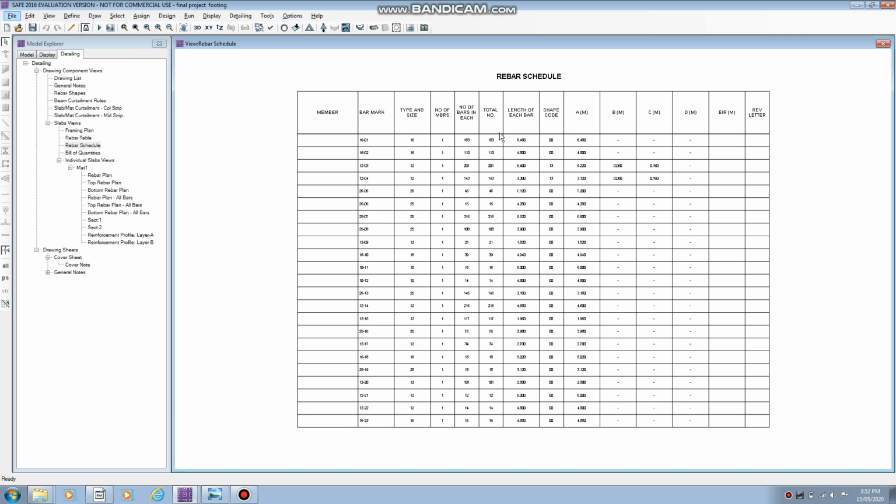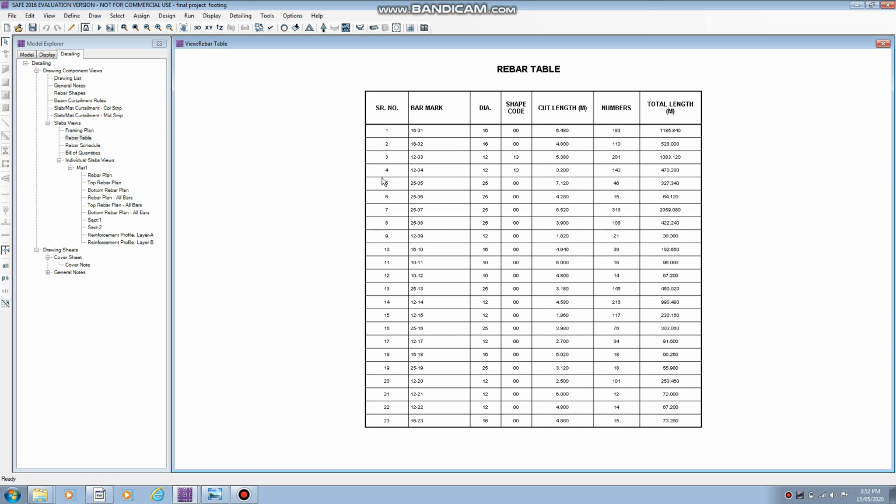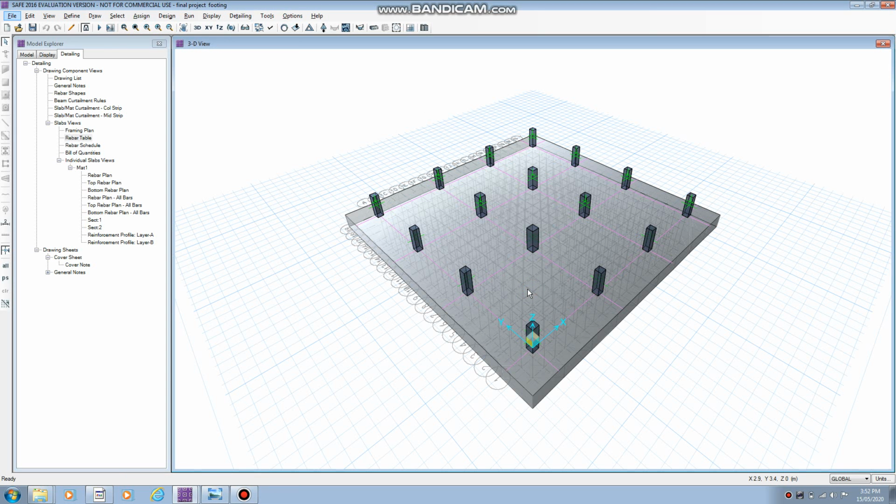This is the rebar schedule of our mat foundation design. This is the rebar table. This completes the G+22 story building footing design on SAFE software.